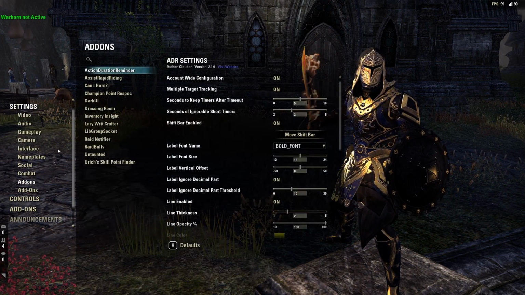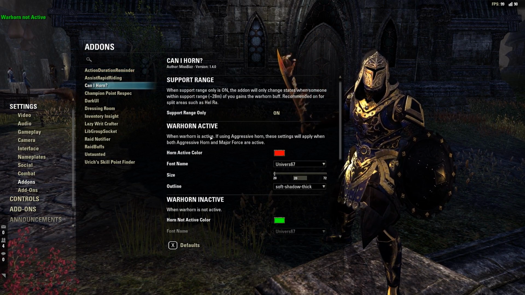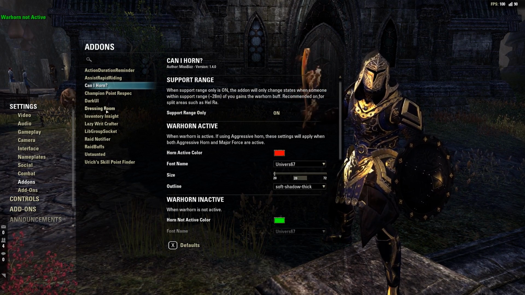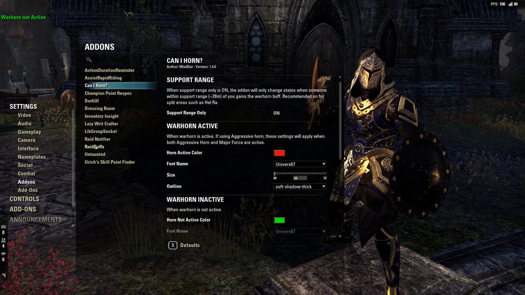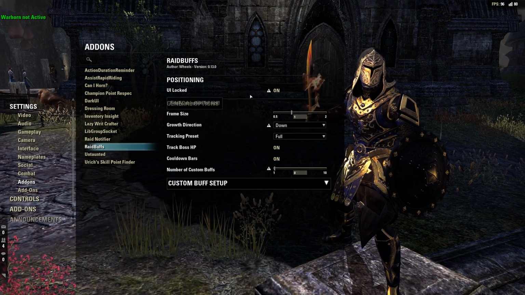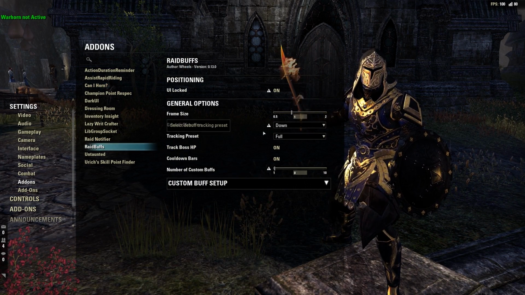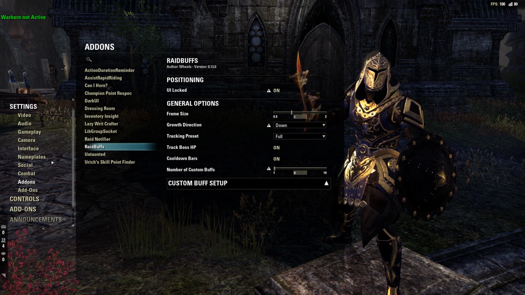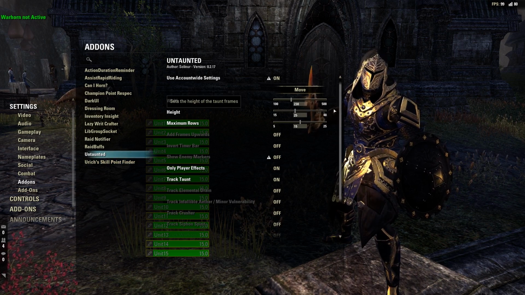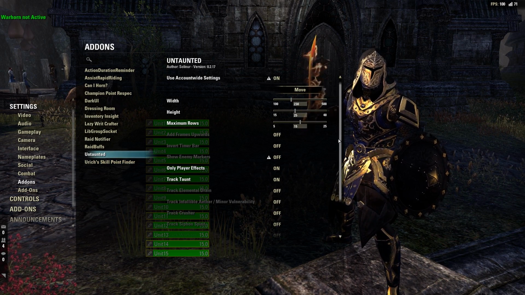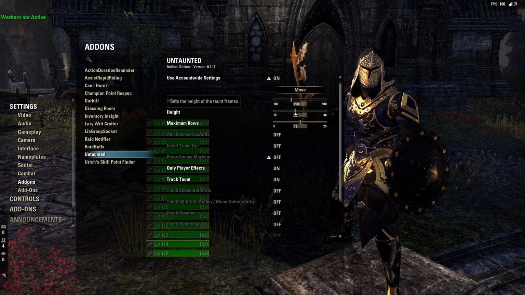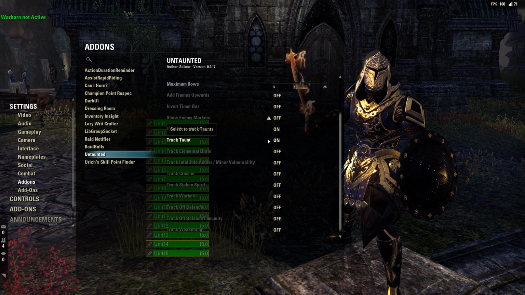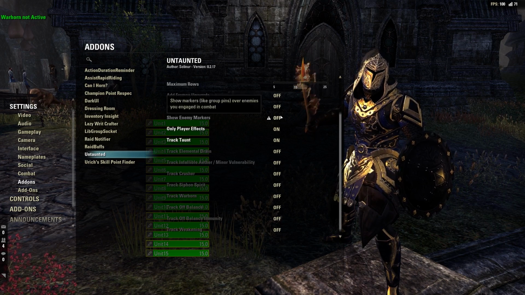But in terms of the other add-ons that I didn't cover, Can I Horn, like I said, I just left default. Support range only, I turned on. We have RaidBuffs. Here we go, RaidBuffs. Turned on, down, full, on, and then that's it. And then where is Untaunted? Here we go. Untaunted, I did change a little bit. I basically did a max rows 15, height 25, width 230. Only player effects on, track taunt on, everything else turned off.